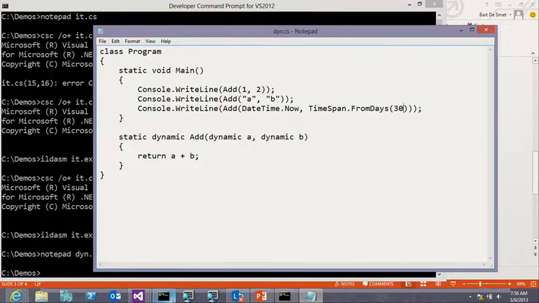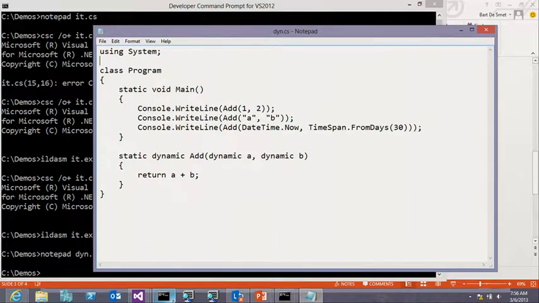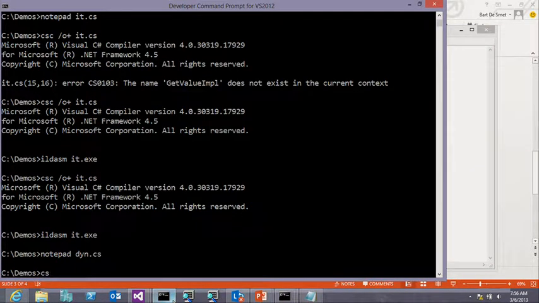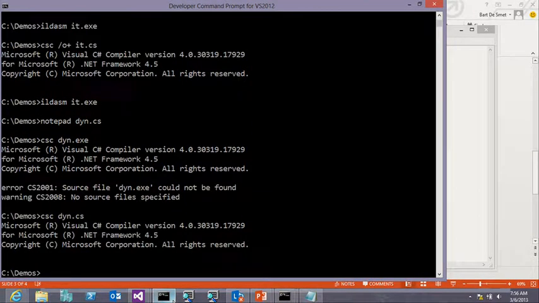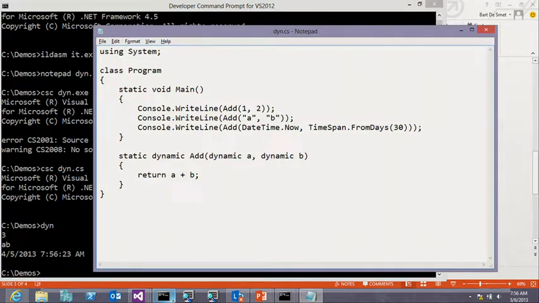So all of this stuff should actually work, provided I put in a using directive for the System namespace. So let's go here and actually first see whether this thing works, and then explain what's really going on over here. So here we go. And let's see whether it actually runs at runtime. Okay, that's good. It returns 3, AB, and then some time, which apparently is 30 days from now. That seems reasonable.